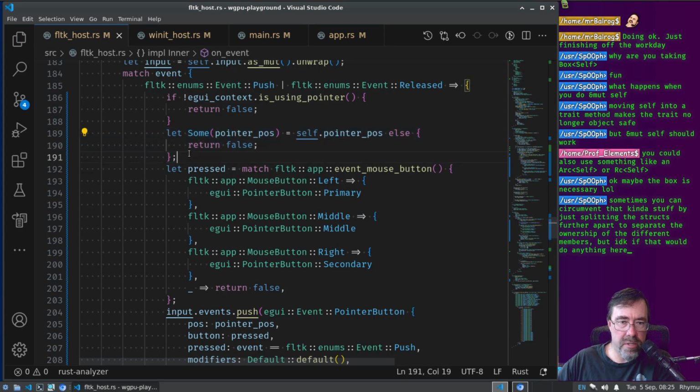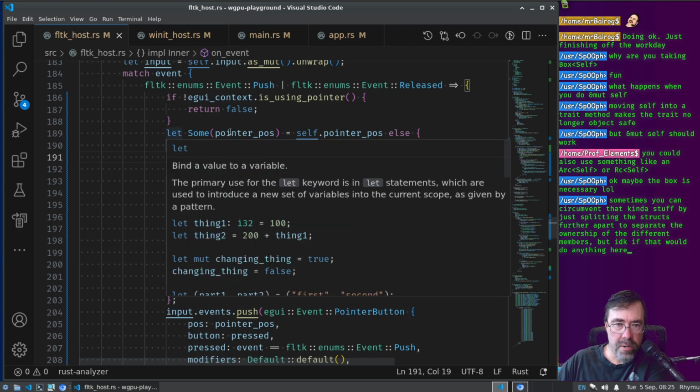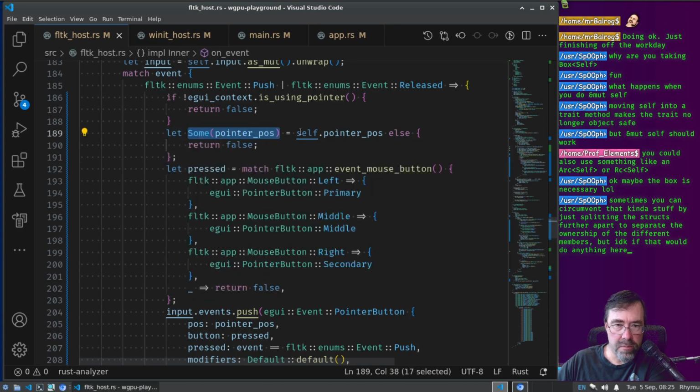This syntax is relatively new. It's kind of like a guard in Swift. It's basically saying we had better be able to get some position from self pointer position, otherwise return false early. And then if we fall through, then we still have pointer position within scope.